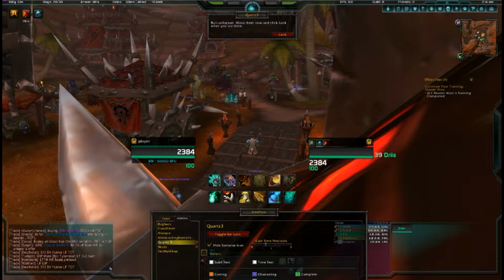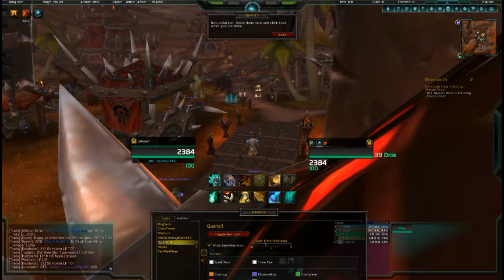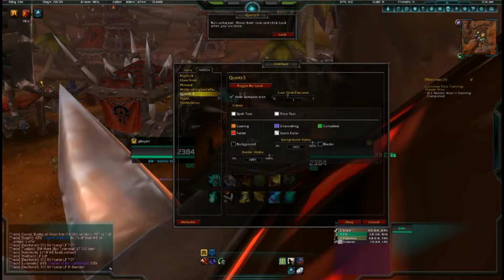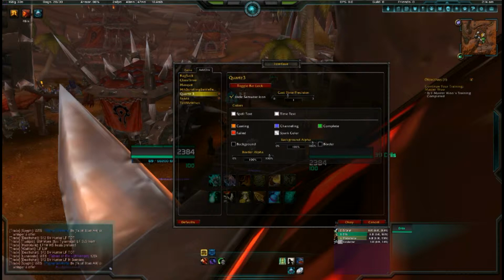Now, the reason why I have these set like this is they're movable, and I like to have them set right above the nameplate of my target and myself. So I'm not going to be moving them around. Just hit lock when you're done. That's pretty much it for Quartz. It's very easy to use. Not much really to configure in it. There may be a few things you want to turn off in it, but I'll let you dive into that.